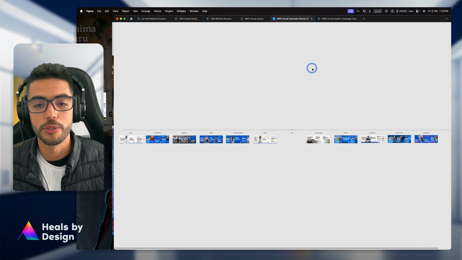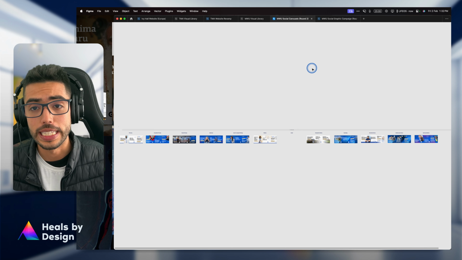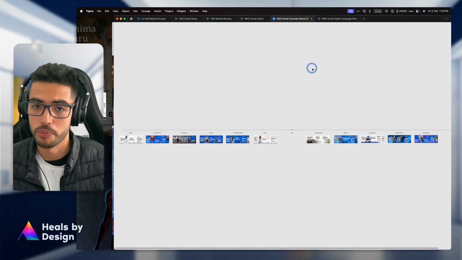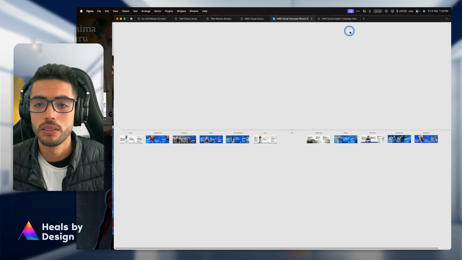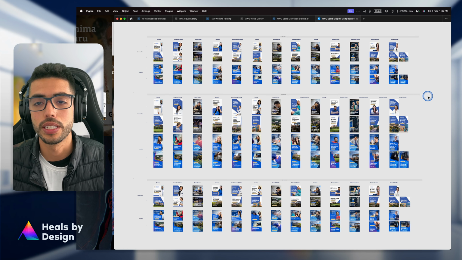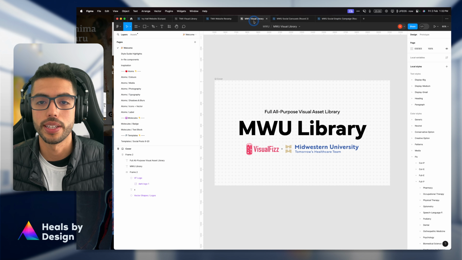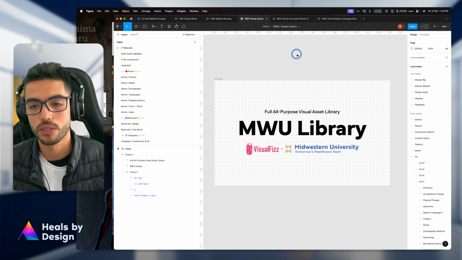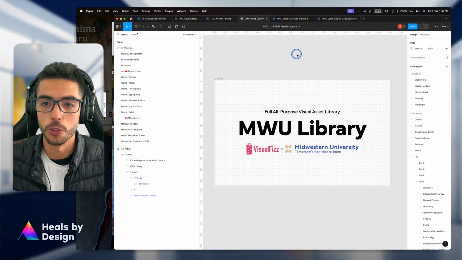What I did is that I created reusable design components that I applied throughout all of the graphics to speed up the process. So this file and this file is connected to another file that I created, which I called the Visual Asset Library, which holds all the Lego blocks that I reused.